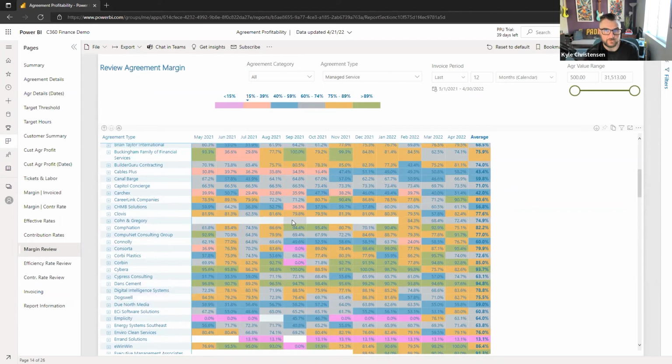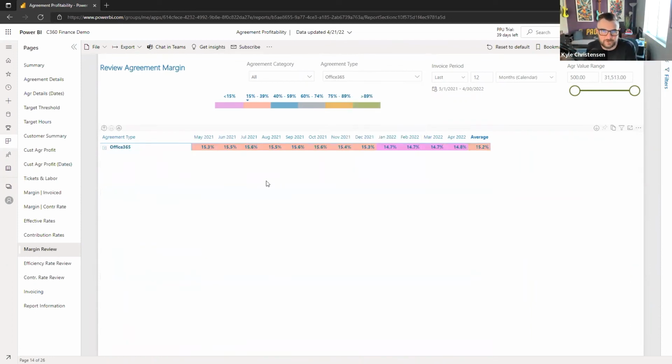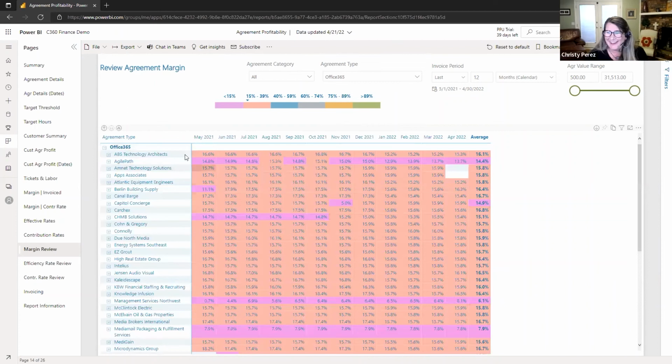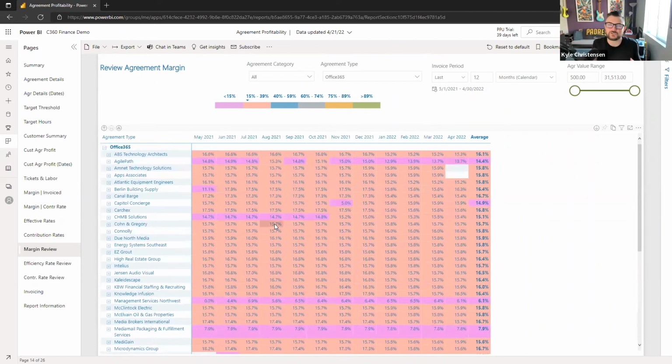That expands, Christy, on an earlier point we had, which is the agreement types. I see that it's filtered right now. Right, like we were talking earlier, if you have 365 and managed services, then you are confident you're only looking at your managed services margin. Right, that's exactly why you want to do that. And that's about the 15% mark. It's pretty fast. Here's all the clients. Here's their margin just for Office 365. That's what it should always look like.